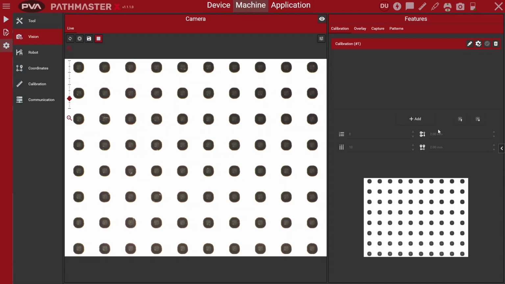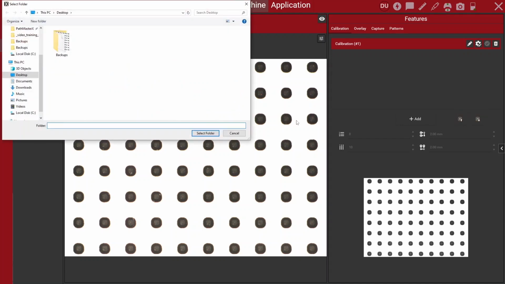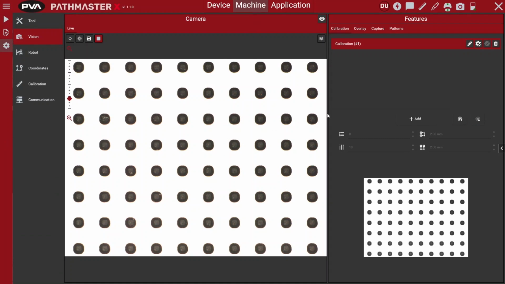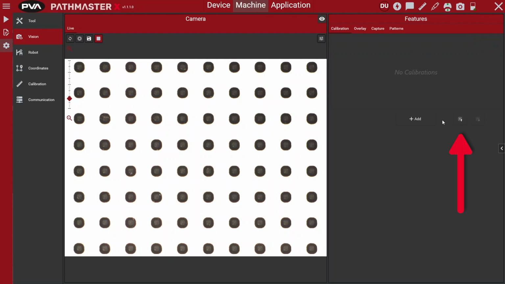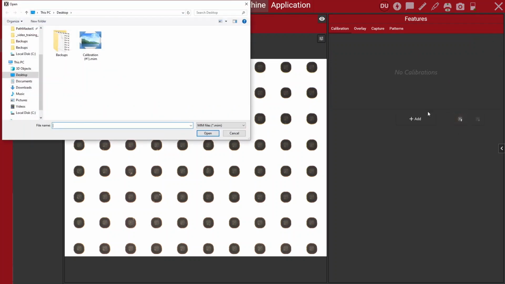To export the selected calibration, click the Export button and choose the folder to save it to. The file will automatically save as the display name of the calibration. To import a calibration, click the Import button and find the desired file. Files are saved with the .mim extension.